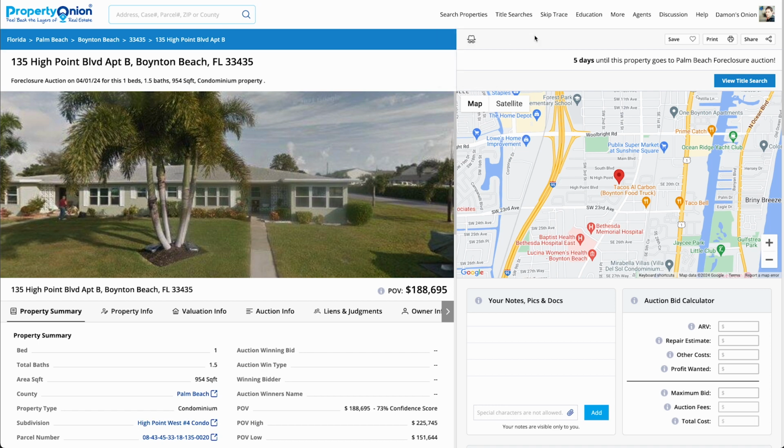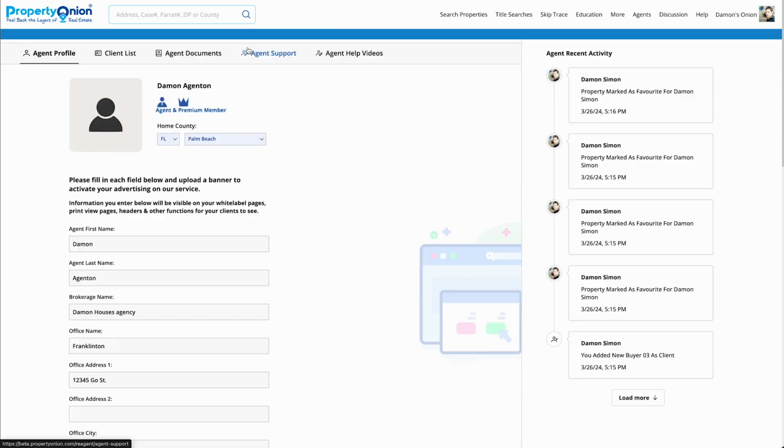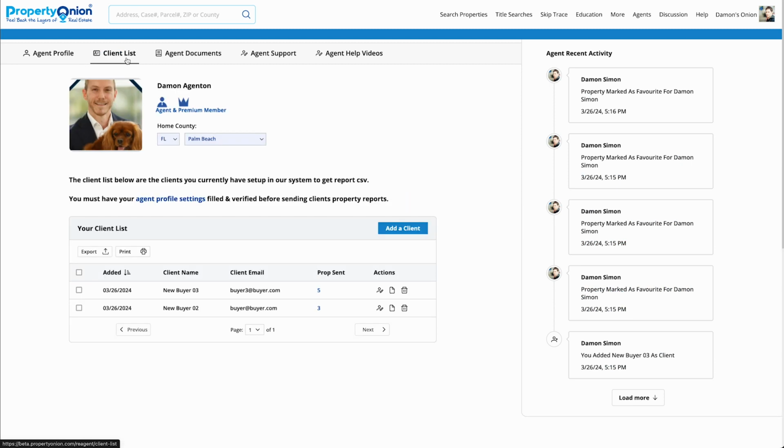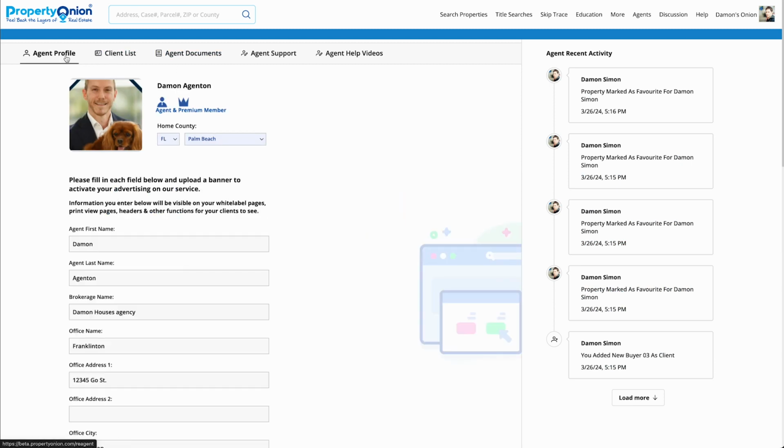And if you ever want to get in deep and manage your clients, this brings up the agent profile, client list, documents, support, and videos. So this is kind of like the agent clubhouse here.